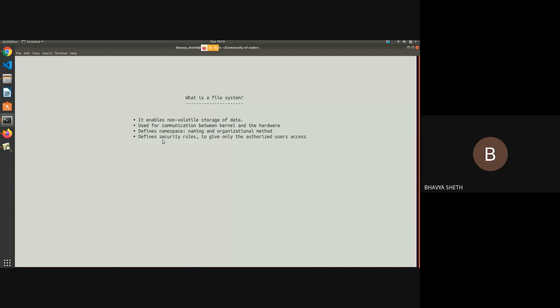And the next up on the list is defining security rules. As Seth mentioned previously, a lot of the CLI commands can only be run using root privileges, using the sudo command. So a file system actually implements those permissions into the kernel, and that is what the CLI uses to determine which users to give access to and which to reject.